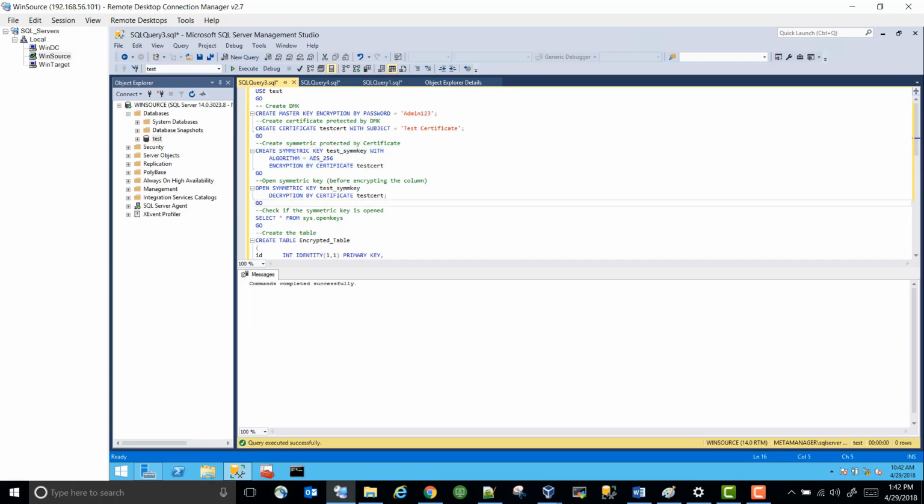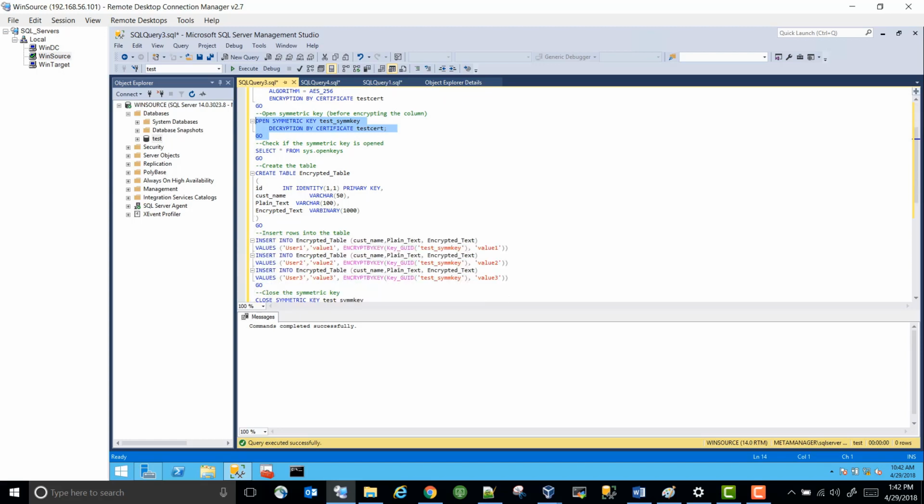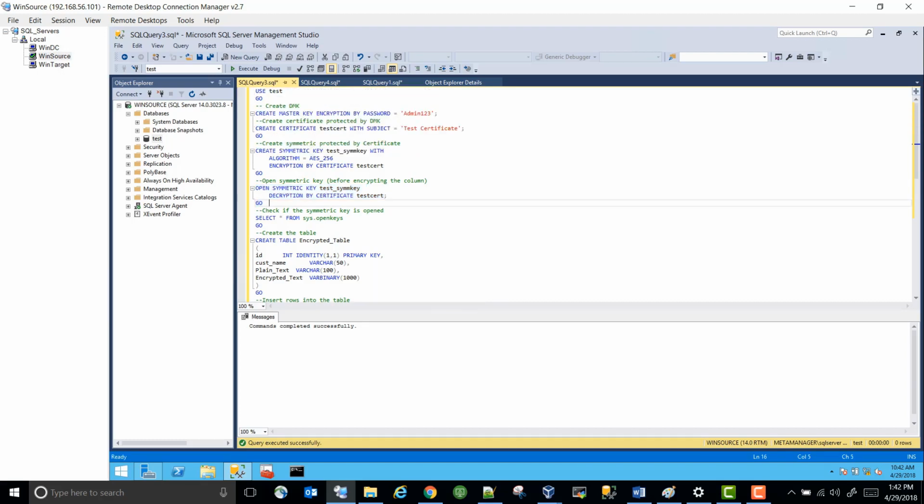Now, in this demo, I'm going to show you how to decrypt a column. Okay, I'm going to create a table next, and I'm going to encrypt a couple of columns in the table. This is the setup I have to do before that.